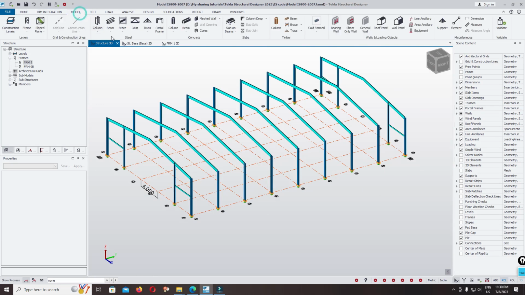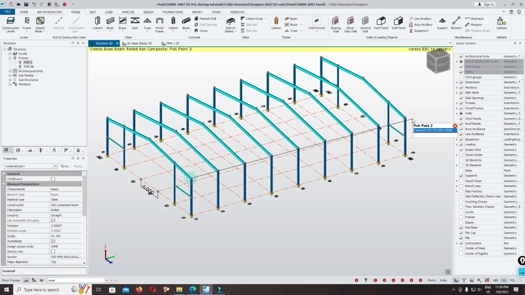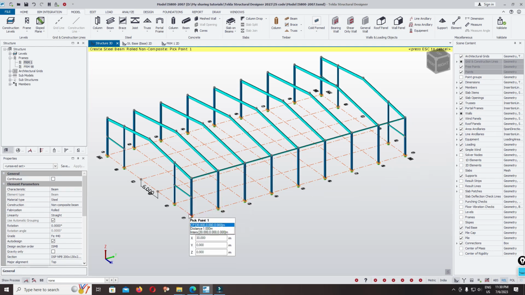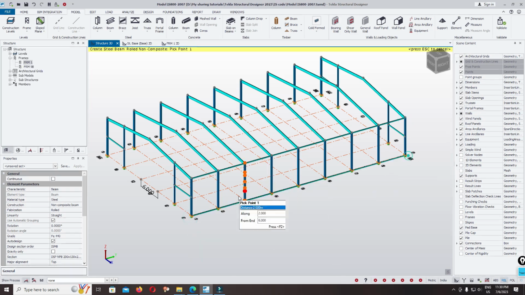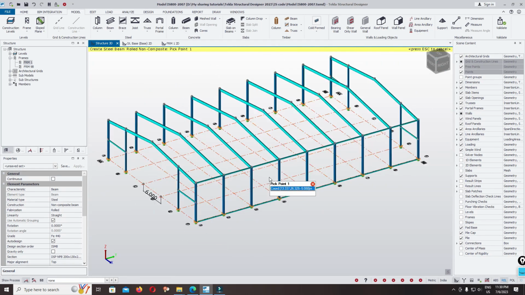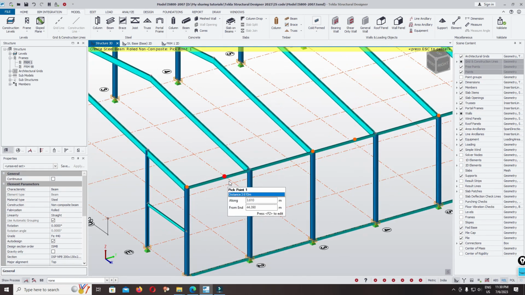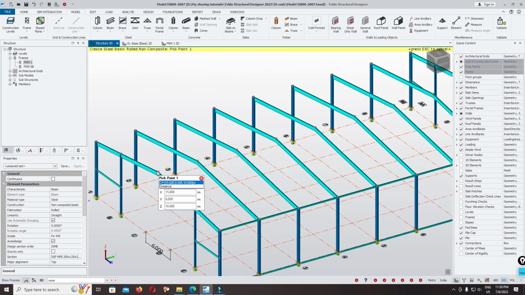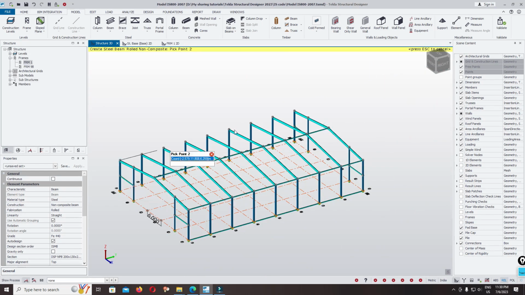Click on the model beam, first beam and second beam to enclose the frame. After that, you can use the option. We will delete the beam later. Don't worry, just click it.